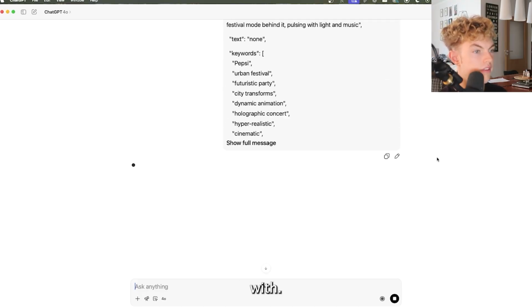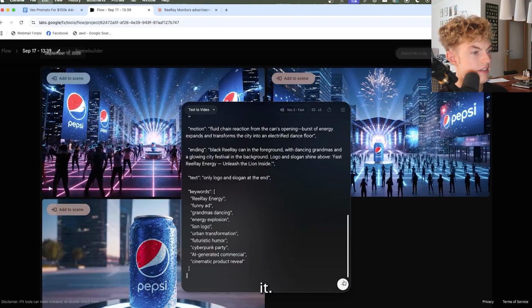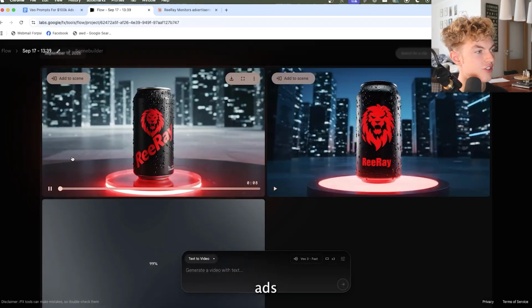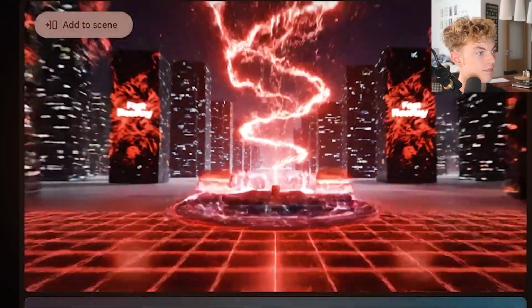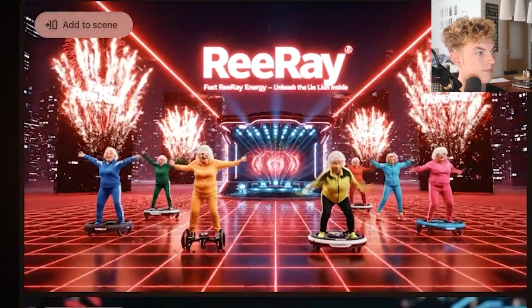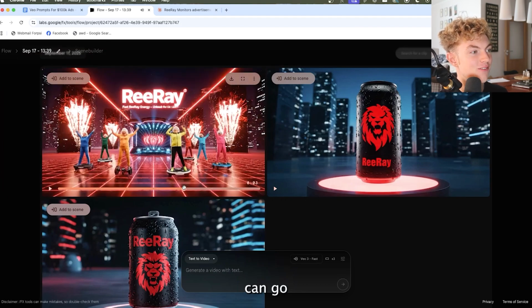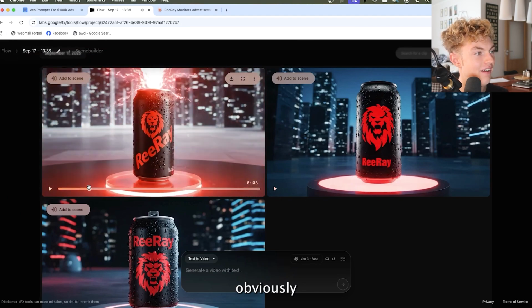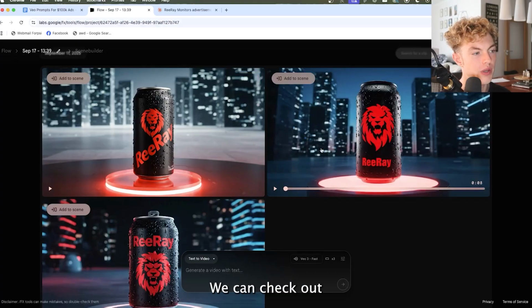Let's see what it comes up with. I'm going to go ahead, copy this, go back into Google Flow. Now let's paste it, see what it comes up with. Let's check out the ads it generated. Sweet, that is so funny. That type of ad can go viral, the funny dancing grandmas. And obviously the text here and the lion doesn't look super high quality. It seems like the logo could be nicer. So I would definitely go ahead and tweak your prompt even further. We can check out this ad.